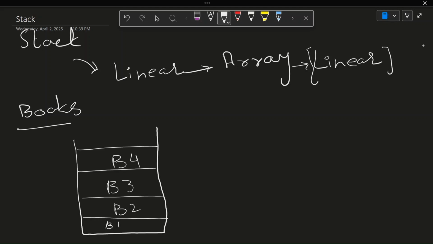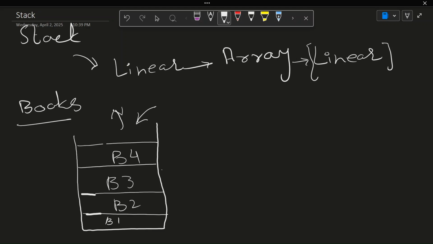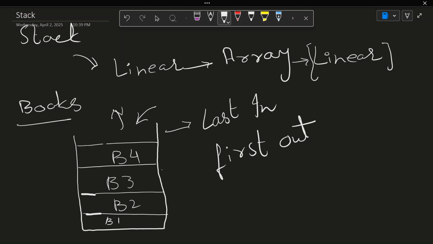So if you see, our stack has elements going in and coming out if you need a book. If we take a look at our stack, it works on last in, first out. That means the last one in will be the first one out, just like a LIFO. Last in, first out.